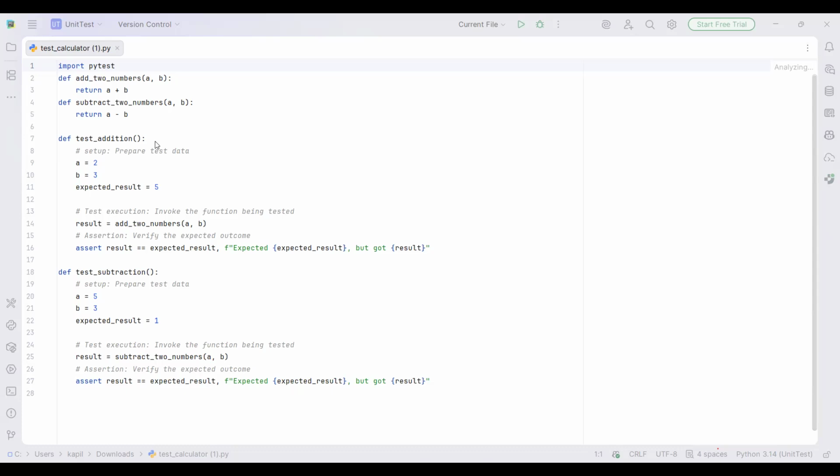Then the first thing you need to do is import pytest. That's the first command you need to write. So this will be the import. That's the first statement you have to write.